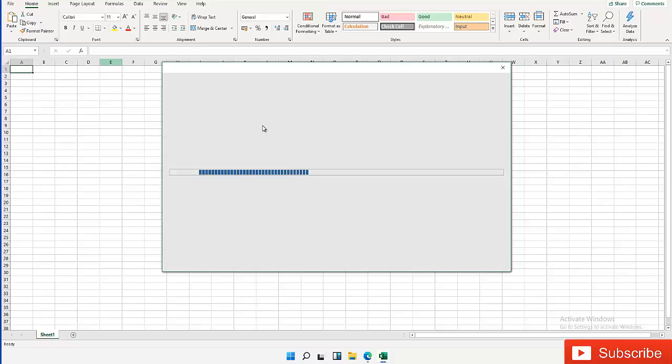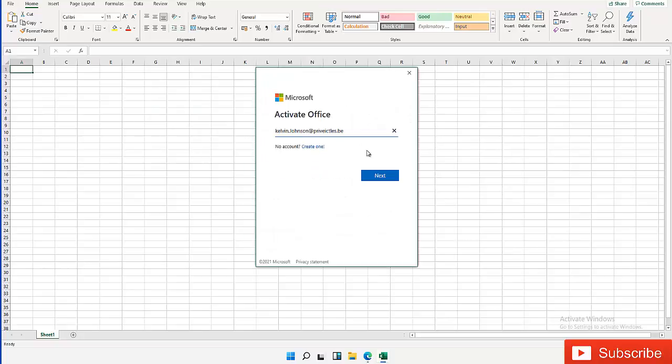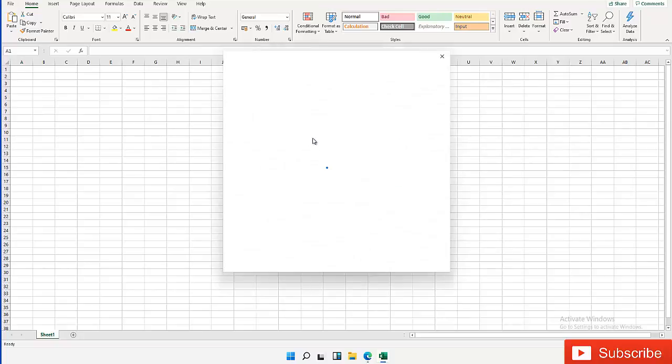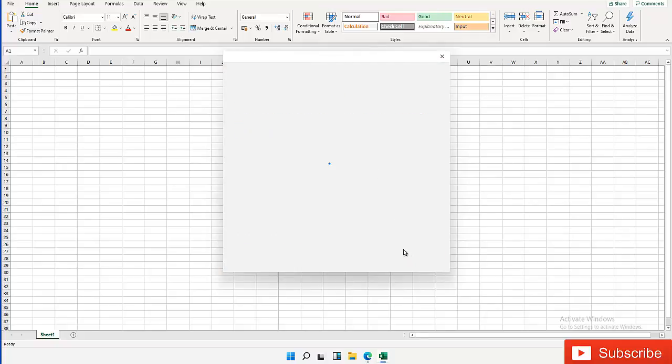And here you can see that I've just opened Excel. So it's trying to say, okay, hello, I'm signing in to activate Office with this account. Because this is an Office I downloaded from my Office 365 portal, it's linked to my account. So I'll need to just click continue and then sign in with my account name and my password. Then I'm going to enter my password, and then I'll just sign in and click OK for this Office to be registered to my device.